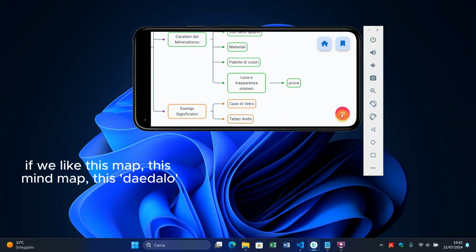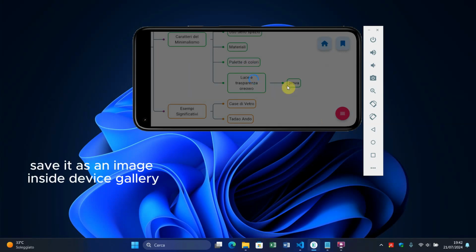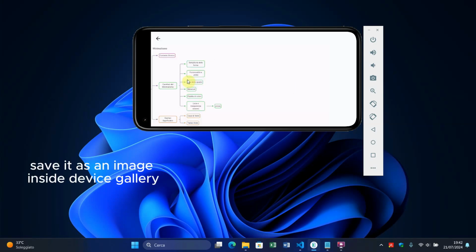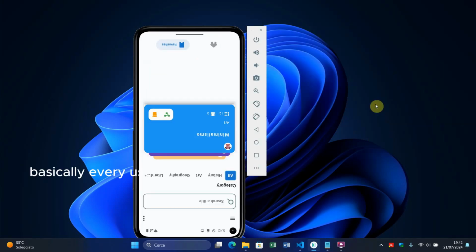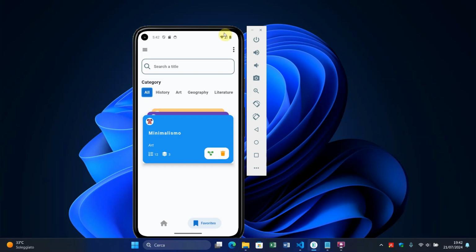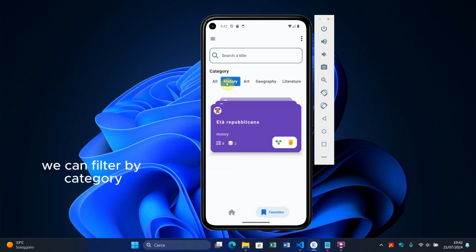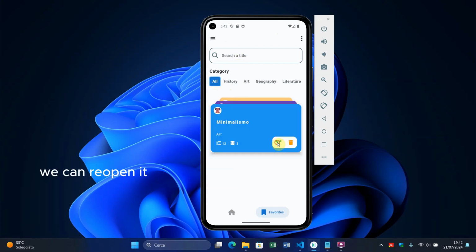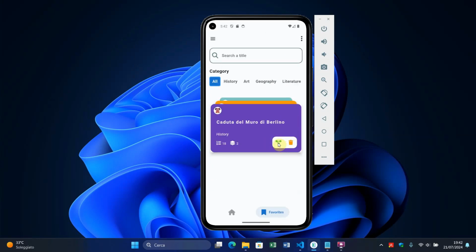if we like this mind map, we can also take a screenshot, save it as an image inside the device gallery, and also save it inside Firebase. Basically, every user has its own Dedalo archive in Firebase. We can filter it by category, by title. We can reopen it. And that's it.